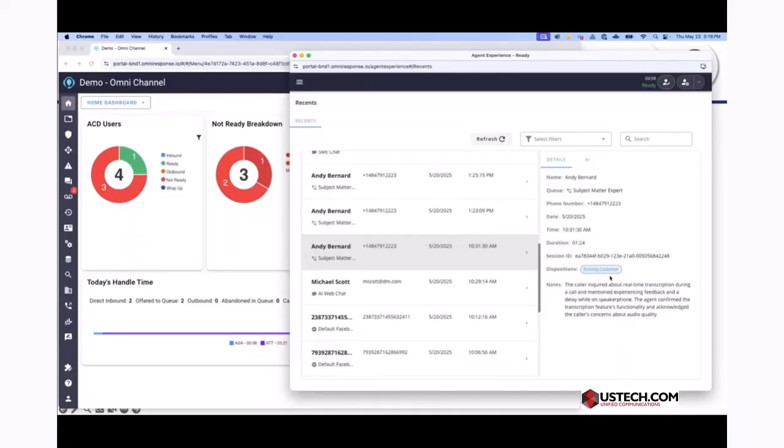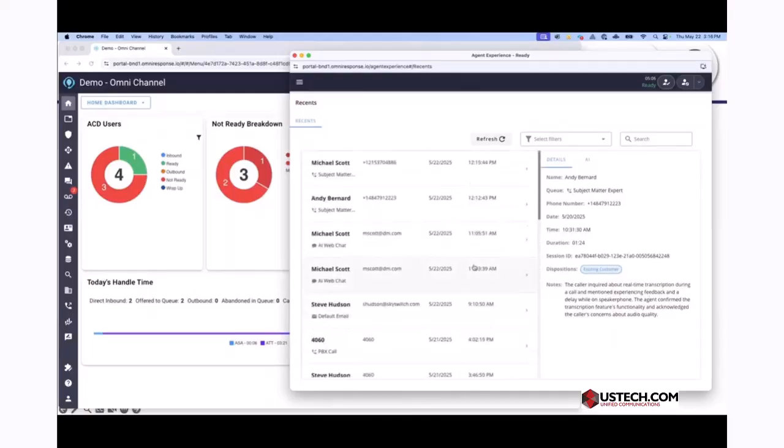So I can see this was an existing customer. The caller was inquiring about real-time transcription, so I have those notes in here as well. But now here's a new feature with AI, right? So now this is me as an agent. If I needed to go back and reference something, I have a little AI tab here.